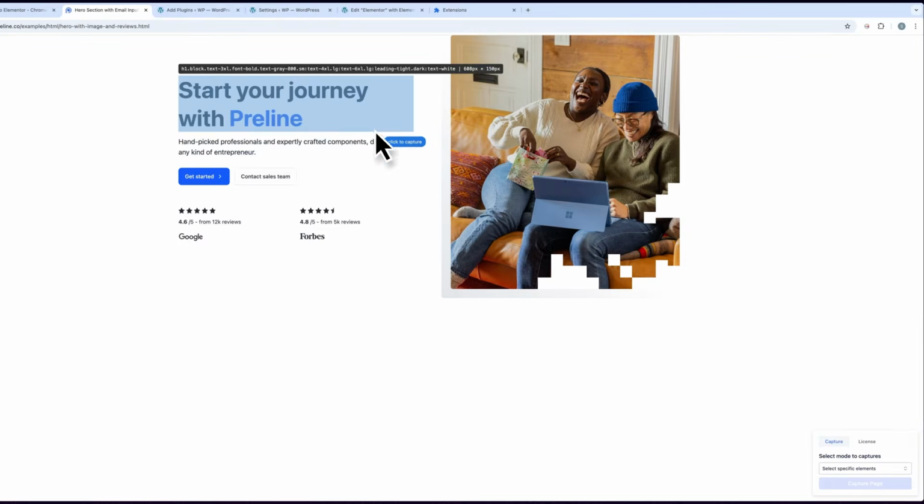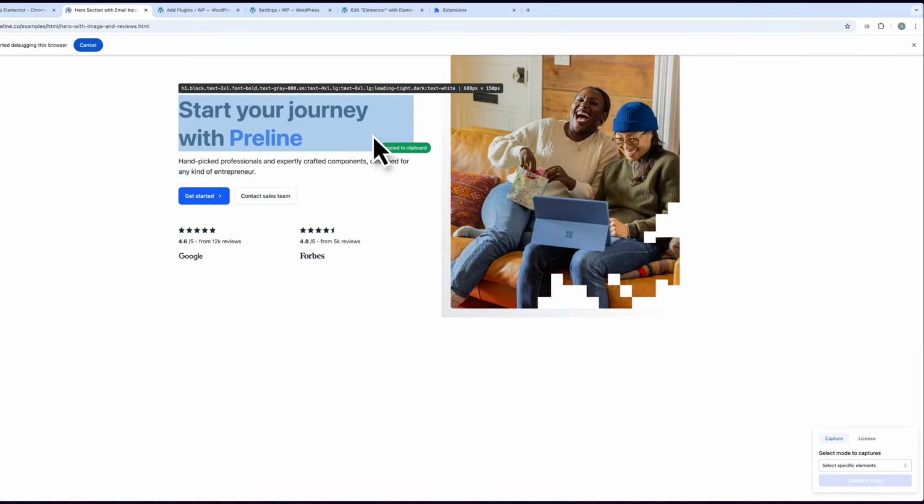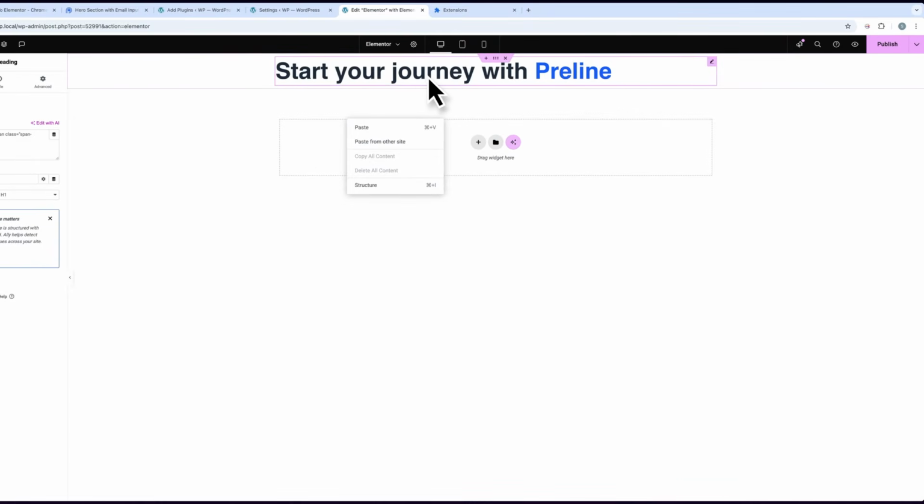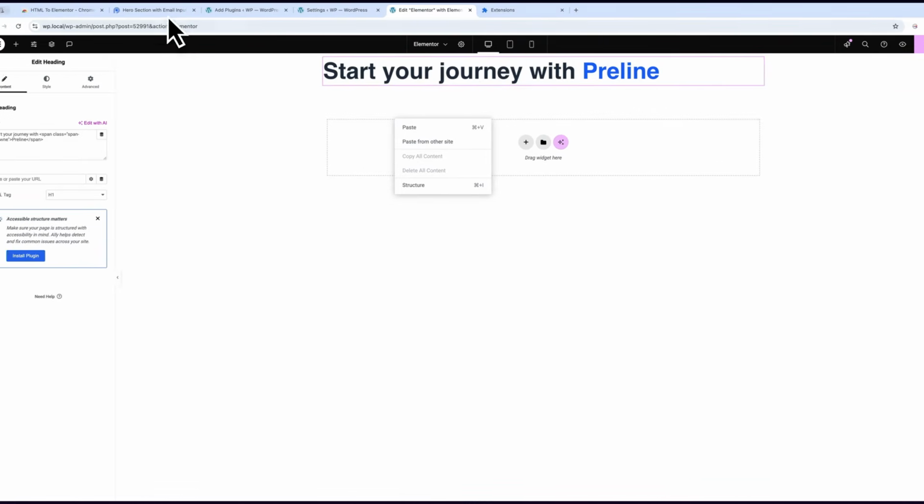Now we can select the part of the page we want to capture by hovering over it and then clicking it to capture. The data will be copied to the clipboard. Go to the Elementor editor, right-click, and then select the option Paste from Other Site, and press Command-V if you're using a Mac.